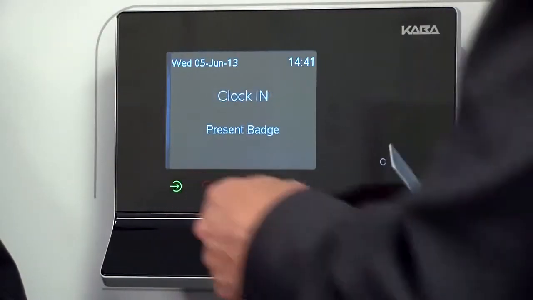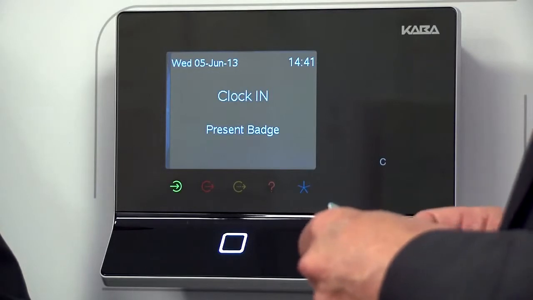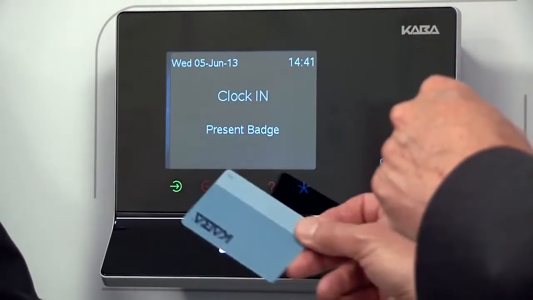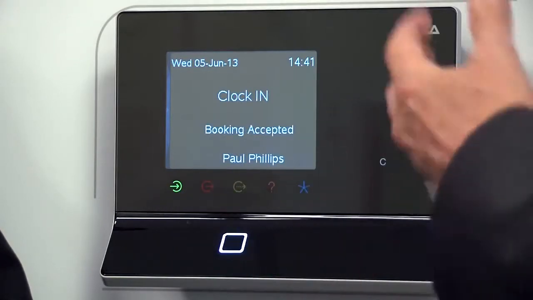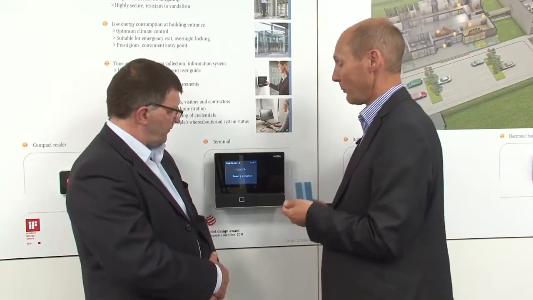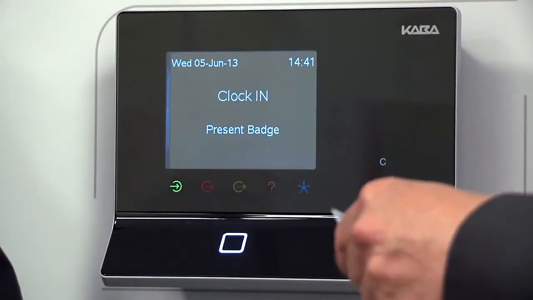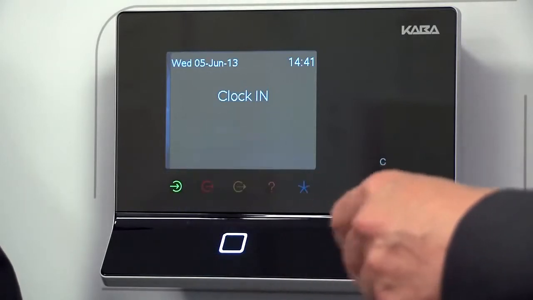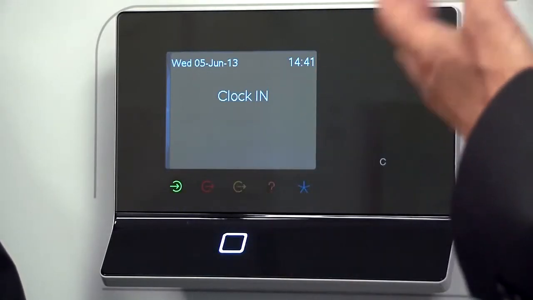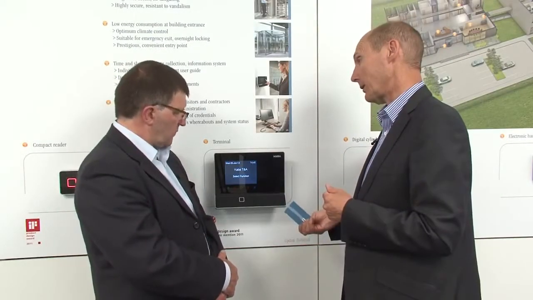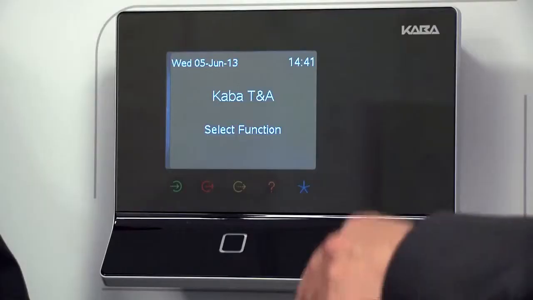So the first one clearly is clock in. So press the button, you can see it lights up now. The terminal says clock in, present badge. I present the badge, my booking is accepted, and I've clocked in. Very, very simple. If I try to clock in a second time, quite often the terminal will be able to tell me that actually this is an error and I'm already clocked in or I've already clocked out. So that is another function of the terminal.